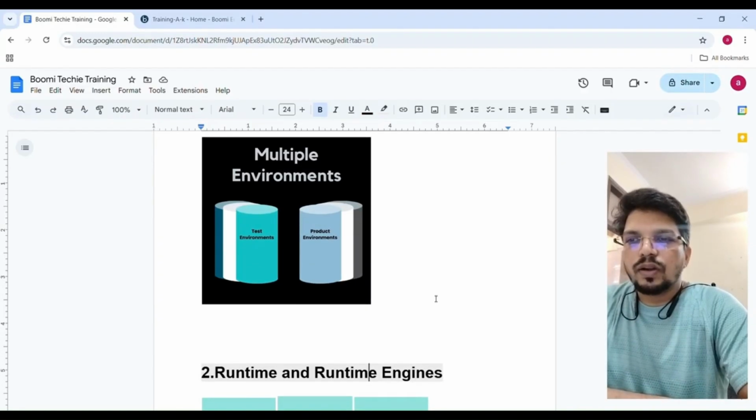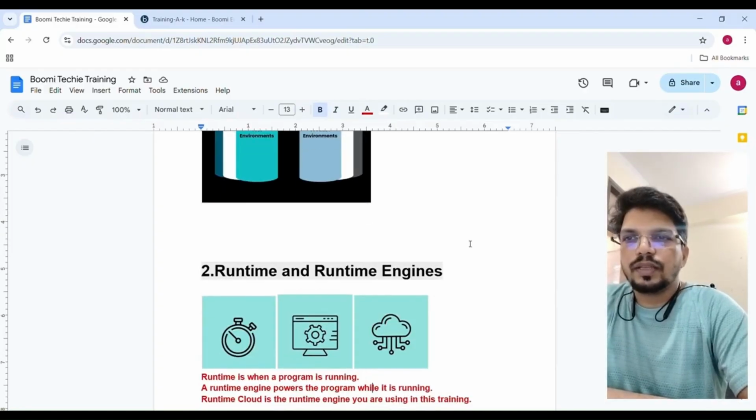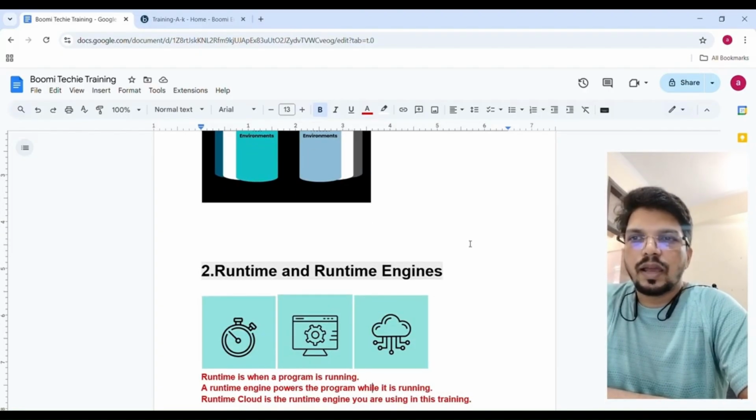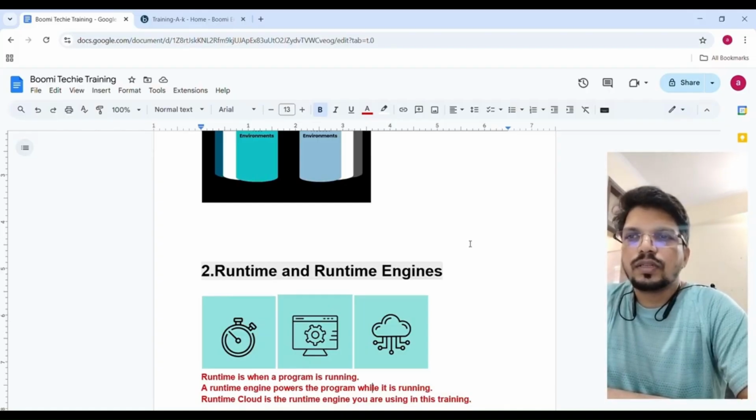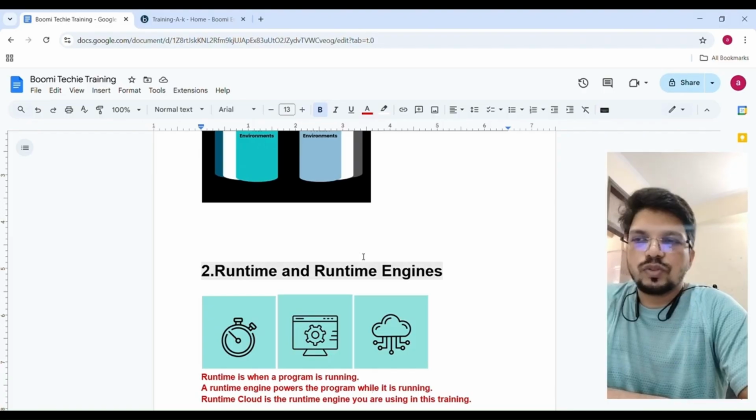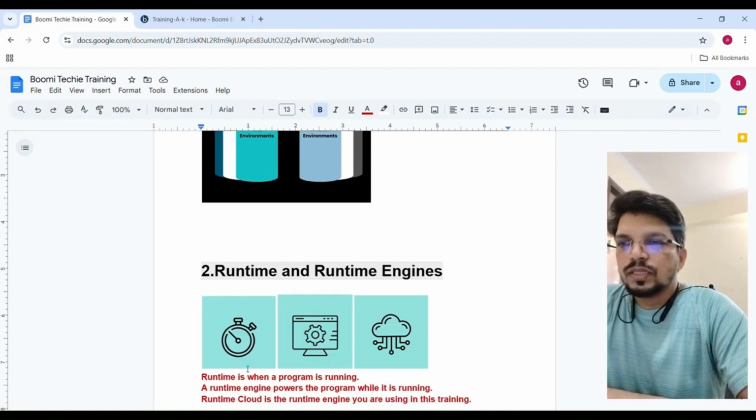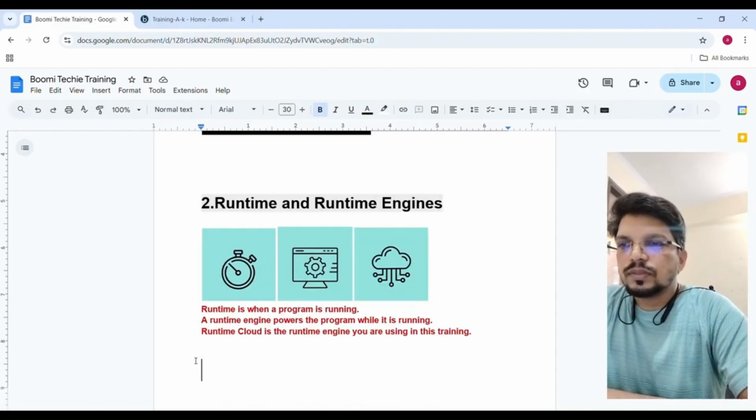Second point is runtime. What is a runtime engine? In Boomi there are many runtime engines like Atom, Cloud, and Molecule. These are different types of runtime engines. Basically, a runtime engine is where we can execute the program, where we can execute the Boomi process. Runtime is when a program is running. A runtime engine powers the program while it is running. Runtime cloud is a runtime engine you can use in the training. We will see it in an upcoming video.